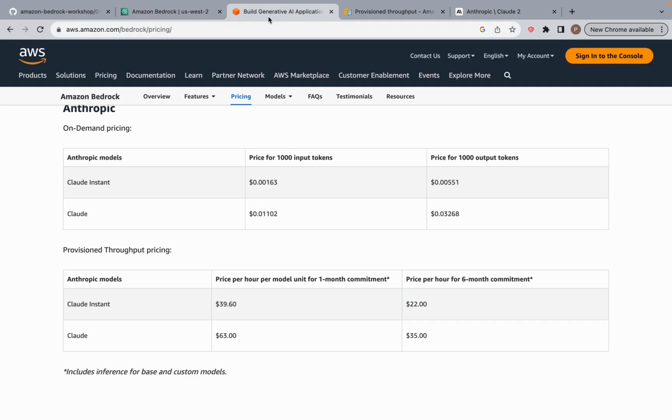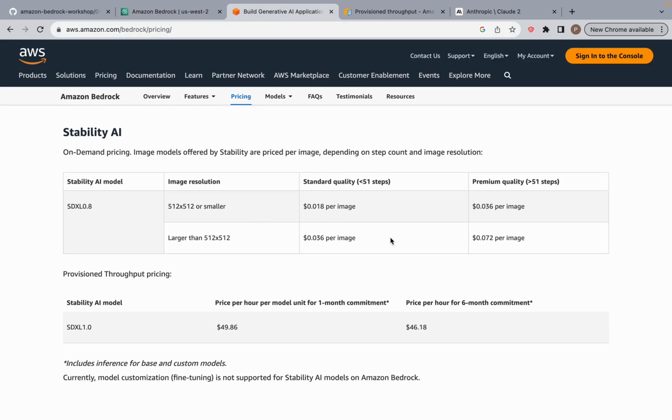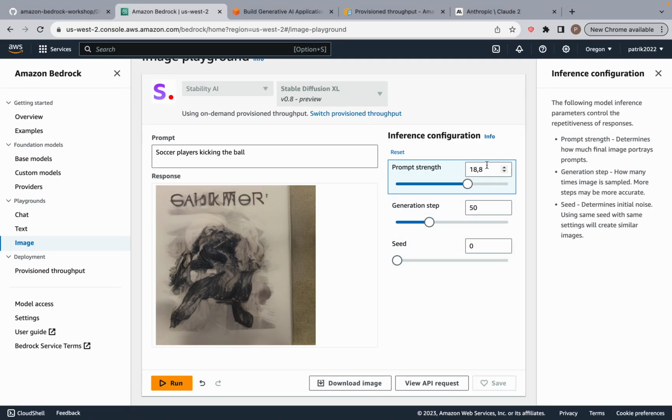Remember, this is very cheap. If we look at the pricing for Stability AI, it's basically this per image, and this is the premium quality. It's a little more expensive, but as you can see, it's still very cheap. The premium quality is if you have the generation step above 50. As you can see, it's how many times the image is sampled, and more steps may be more accurate. However, it costs a little more.